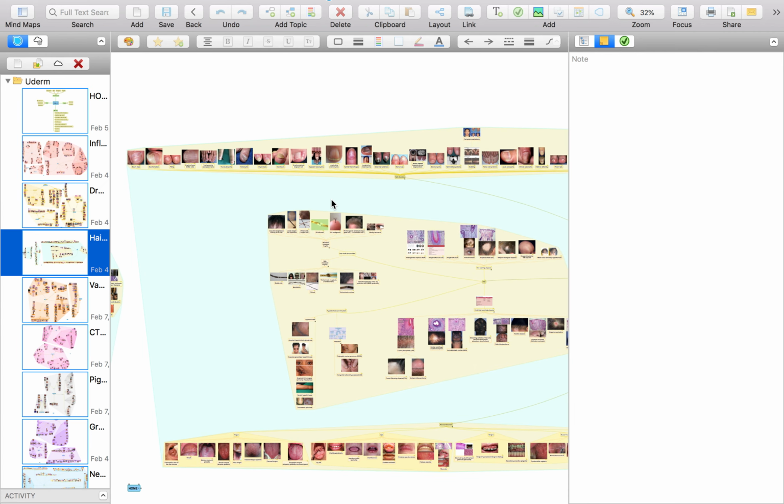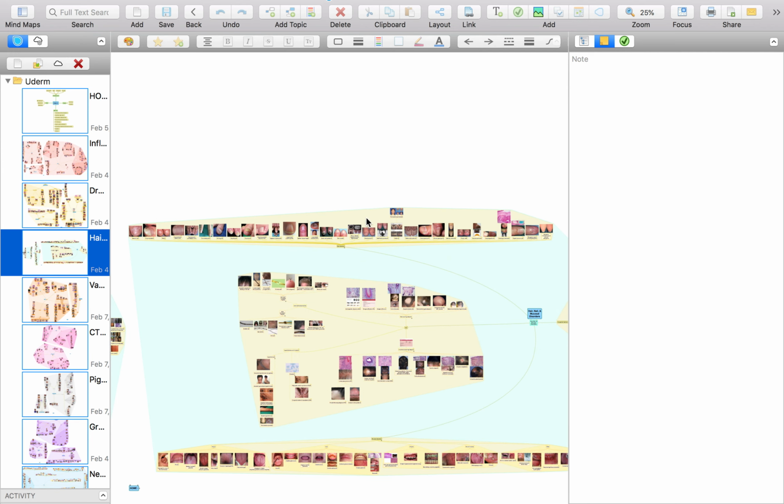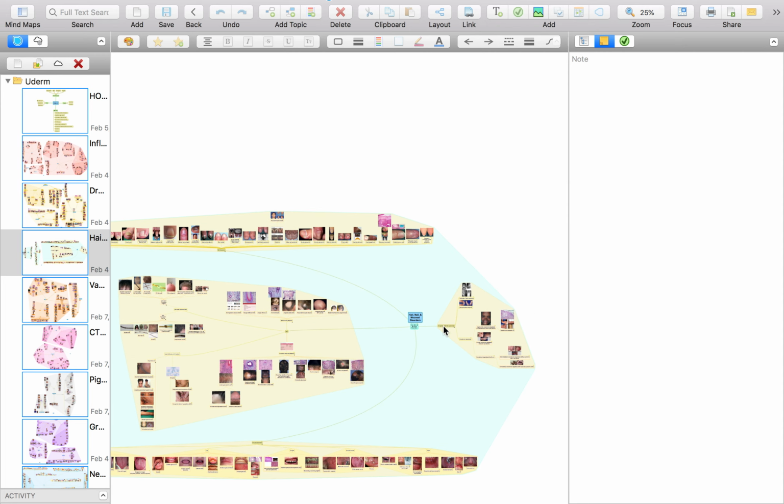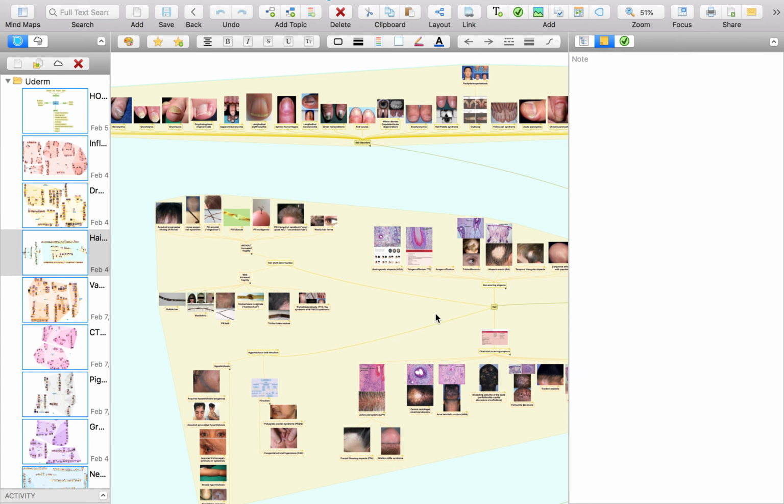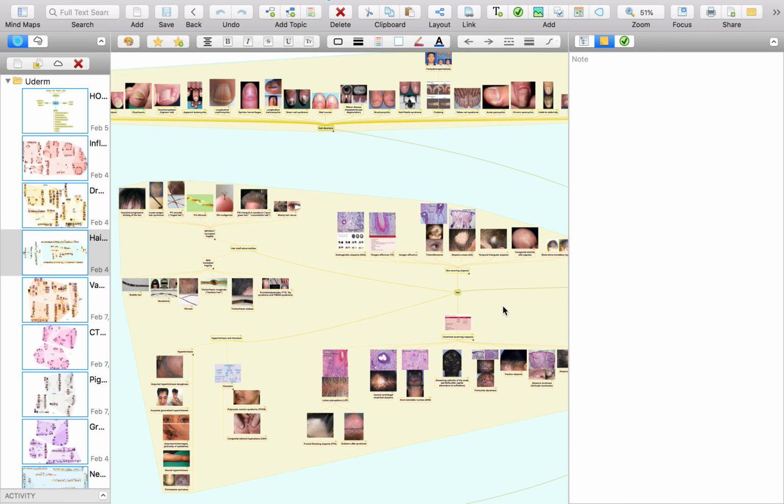This is the hair, nails, and mucosal disorders. All the nail disorders are up here. All the hair disorders are here. All the mouth disorders are here. And then this is all of the congenital syndromes of the hair and nails. If we were to look closer at the hair disorders, you can see all the non-scarring processes here, all the scarring processes here, all the hirsutism and excess hair here, and then all the hair shaft abnormalities here.